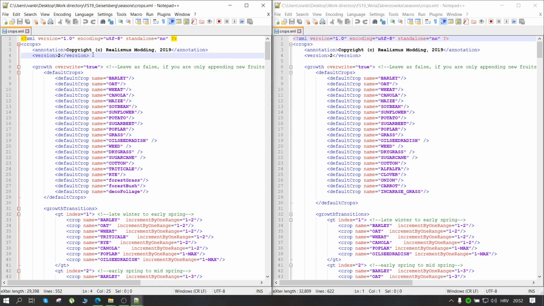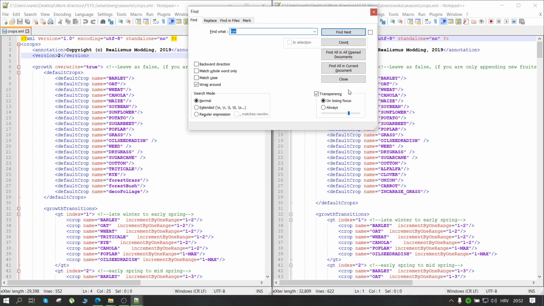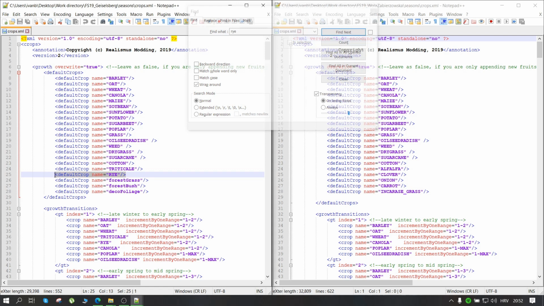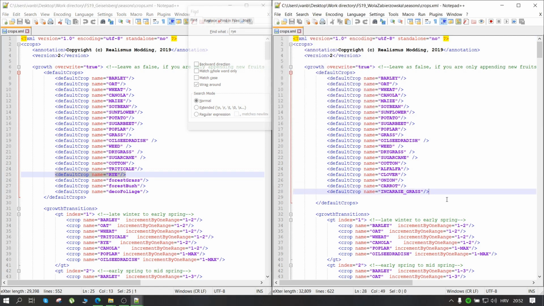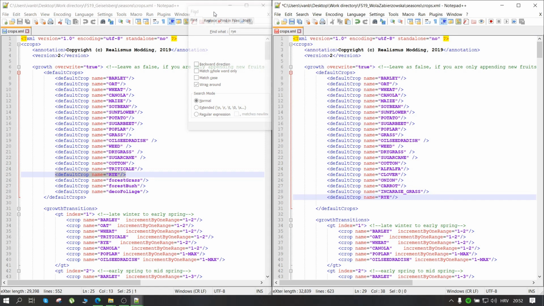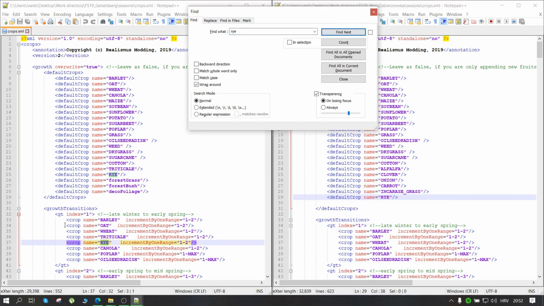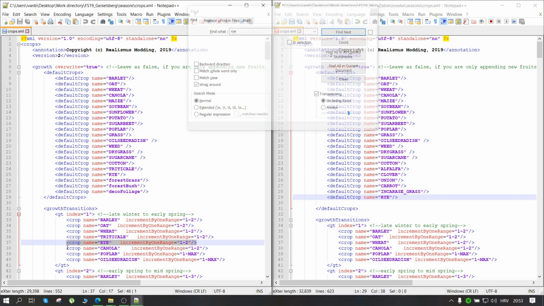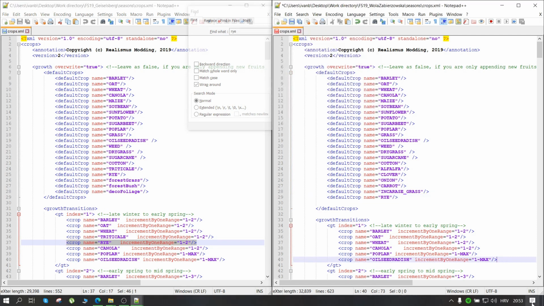The easiest way to do this is to simply open the search function and click on find next. Now under the default crops, you can see the line which says default crop name rye. Copy it and paste it under your default crops. Now let's continue. Next match, under this GT index equals 1, there is crop name equals rye, blah blah blah, it doesn't matter. So I'm going to copy it.